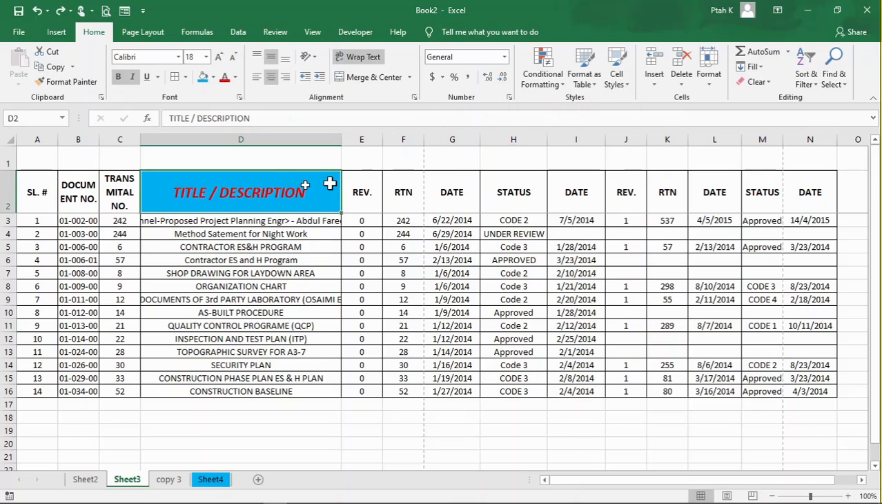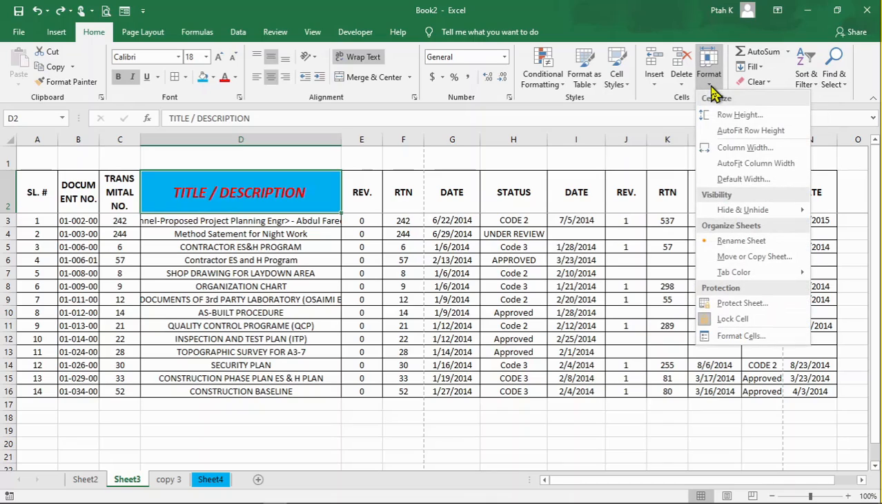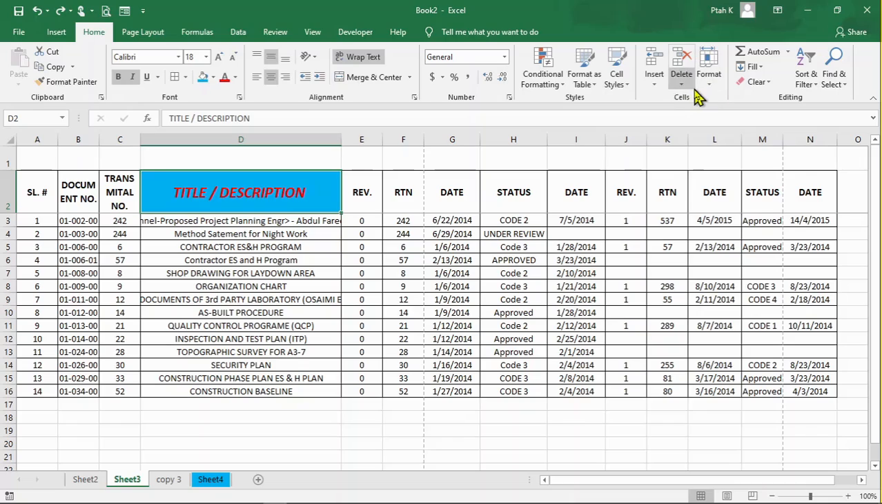The next one on this cell, still on home tab, that's for formatting. We have the cells. If you want to insert, delete, format cells, format the row, you can use this here.